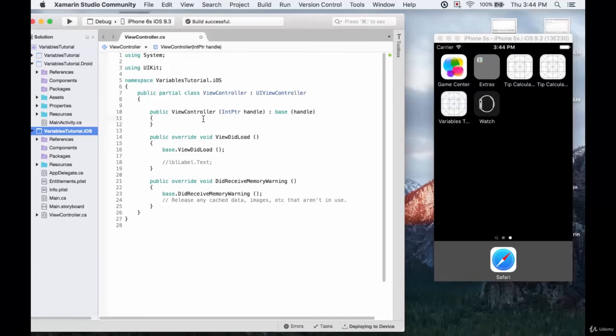Hello everyone, and welcome to our tutorial series on arrays in Xamarin Studio. We'll be using C# to code our code, and we'll be running the apps on both the iOS and the Android simulators. Now, arrays are an excellent way to store a list of variables.